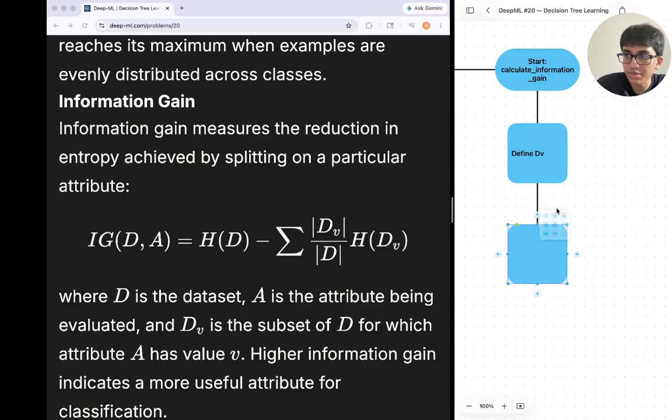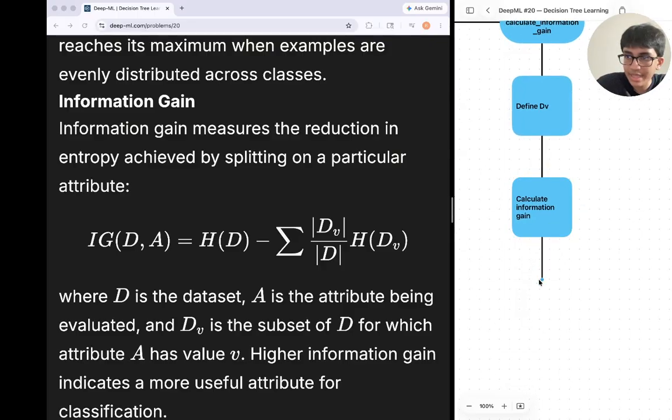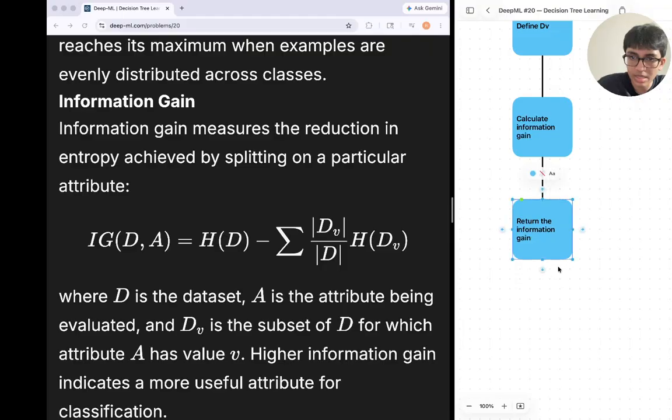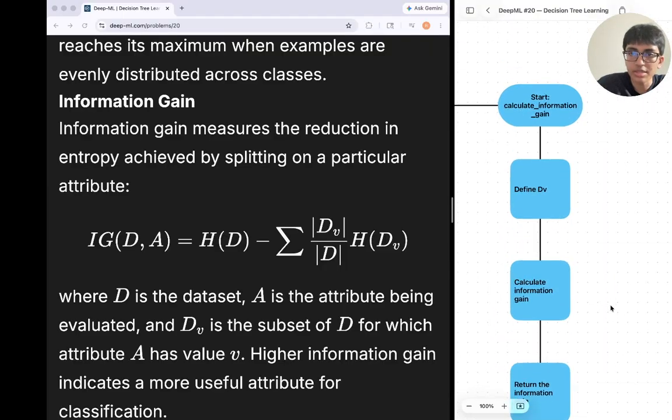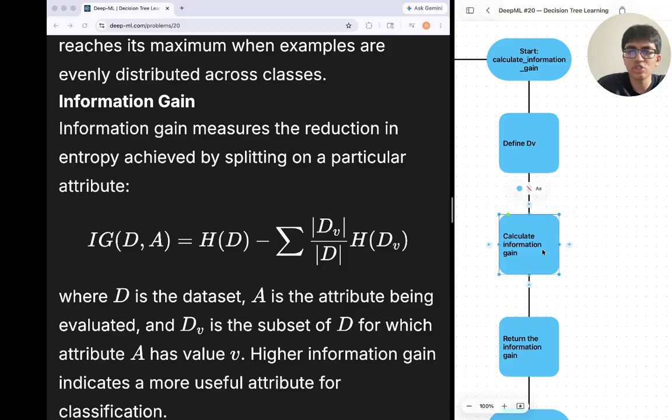The second thing to do is calculate information gain based on this formula. And the last thing to do is, as always, return the information gain. And then it's the end. Okay, but how do we calculate information gain?